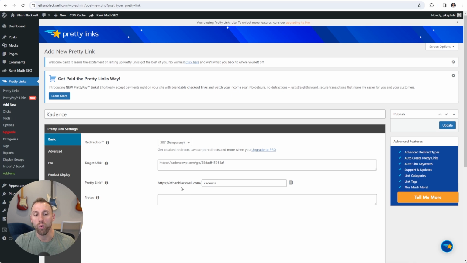And so now, if anyone ever goes to ethanblackwell.com/Kadence, in the background, it's going to automatically do that 307 redirect and go to the actual affiliate link here, and then it will all get tracked perfectly. But this is great because the link now looks really clean. And then if you want to use it, you can just click copy to clipboard here.